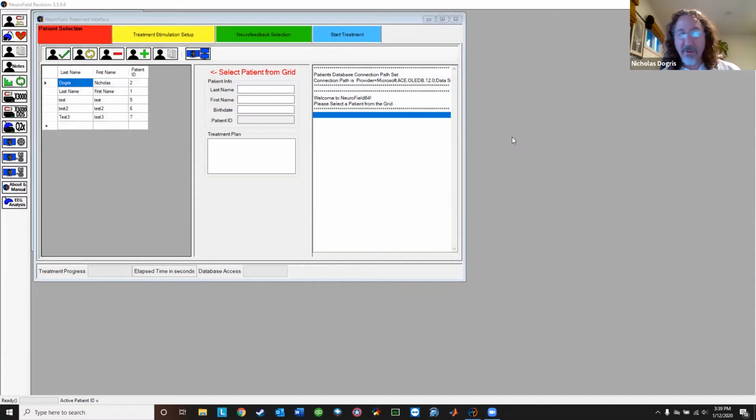Today we're going to cover the use of manual control in Neurofield. While there are literally hundreds of protocols that are pre-programmed for you, you have the ability to control each one of the stim units manually. On the left-hand side here, you'll see buttons for various kinds of things you can do.